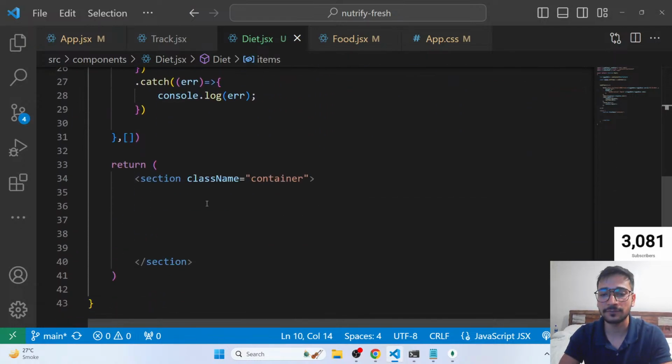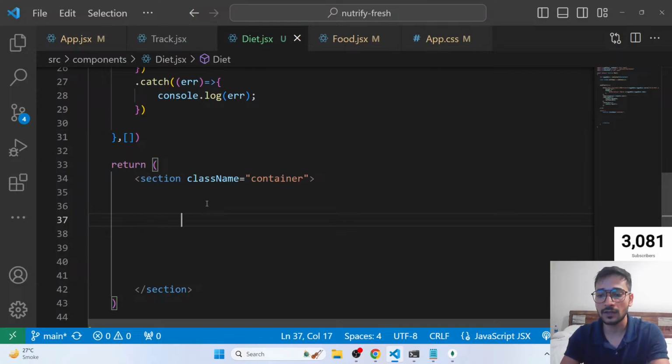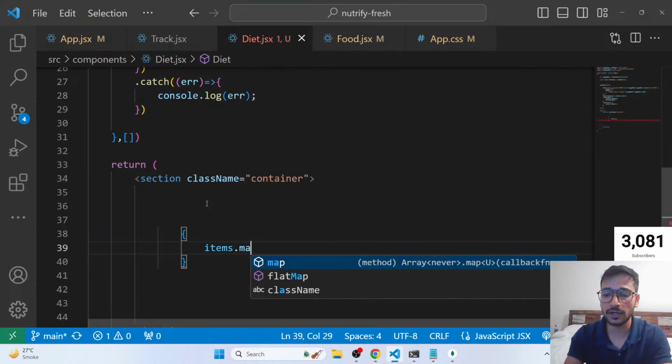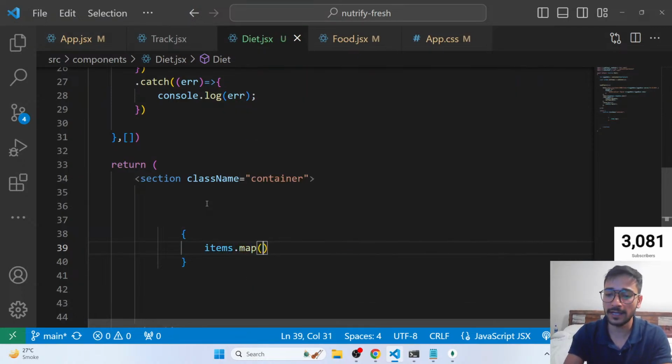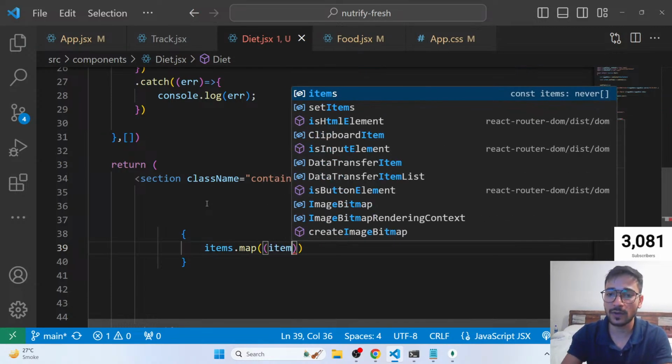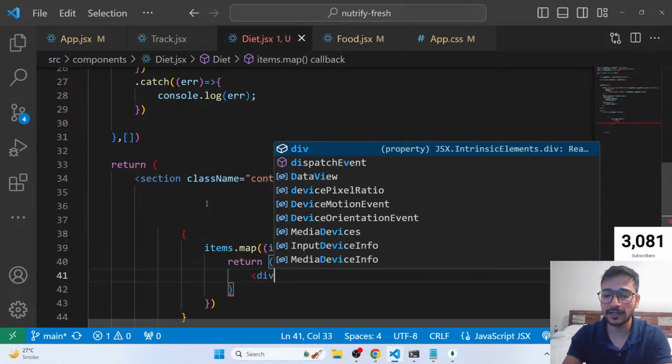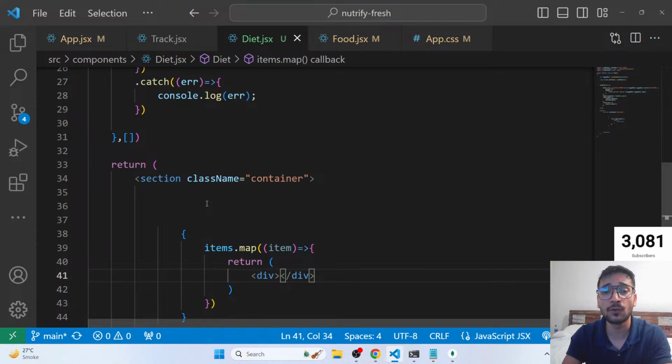So let's go, everyone. Here we'll do it. So again, we need to write some JavaScript. So again, curly braces, items dot map, right? And in here, a single item will be available at one time. So item, you can also call it food items, guys, up to you. Okay, and then return some JSX from here. In this case, let's simply return a div with the food name.